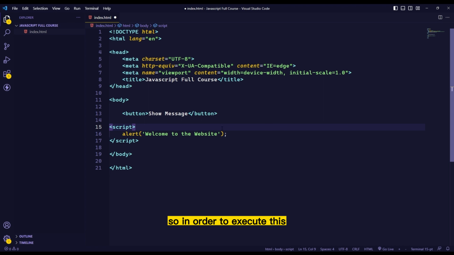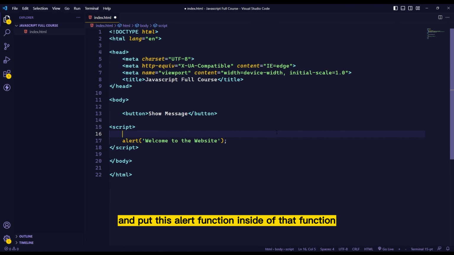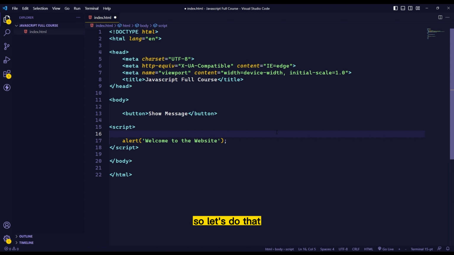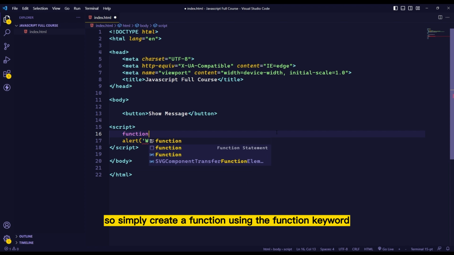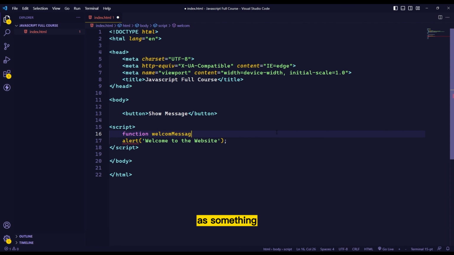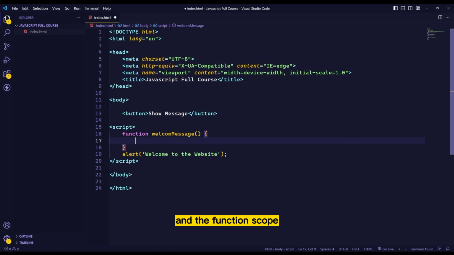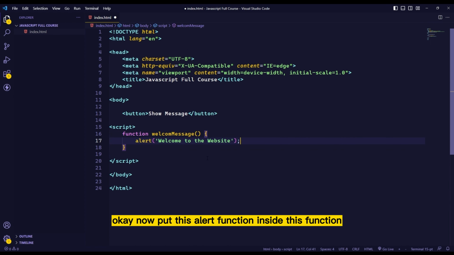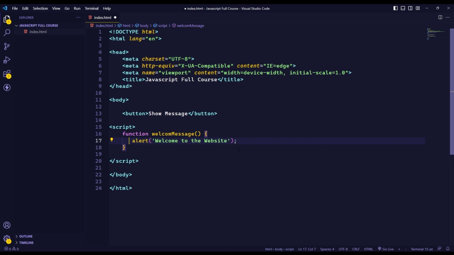Now we have to trigger this alert method when clicking this button. In order to execute this, we have to create a JavaScript function and put this alert function inside of that function. So let's do that. Let's create a function using the function keyword. After this, we have to define the function name as something like welcomeMessage. After this, parentheses and the function scope. Okay, now put this alert function inside this function.